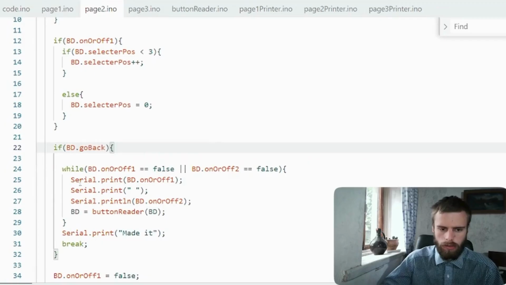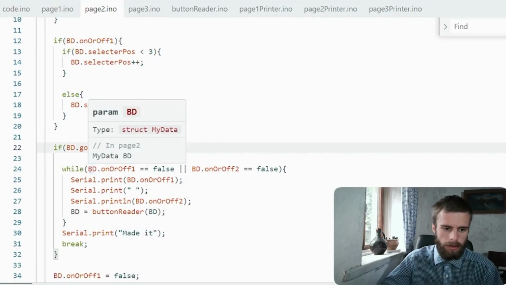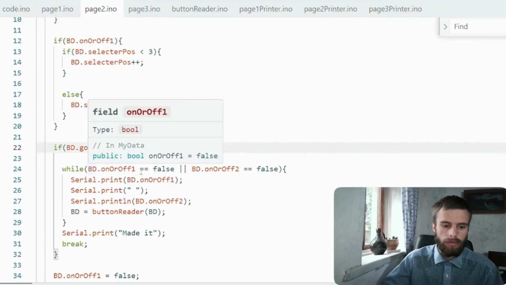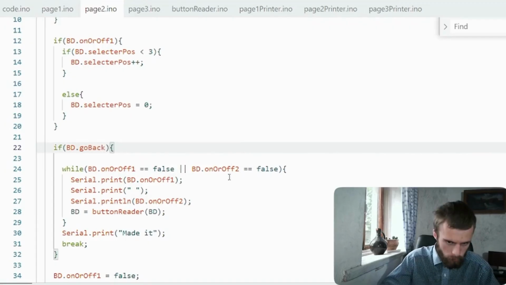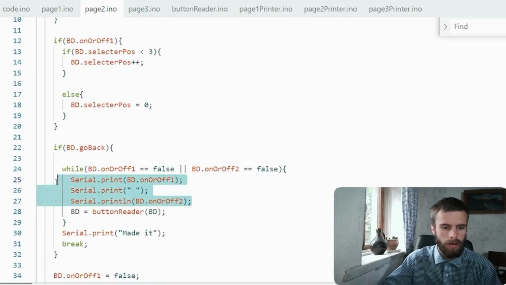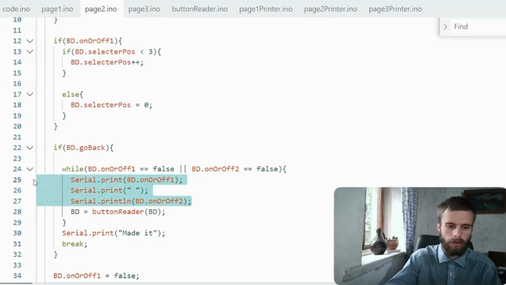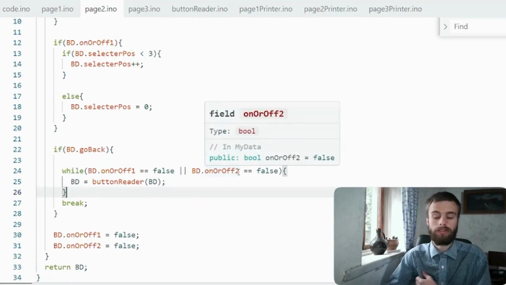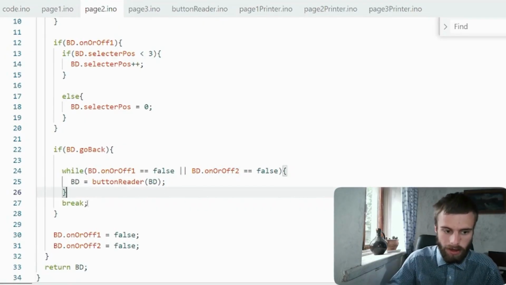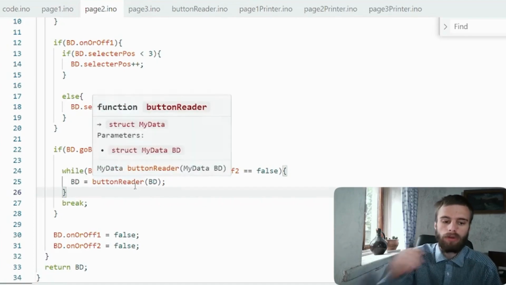All right, so then we come into here and we do while bd.onOff1 equals false, or bd.onOff2 equals false, and then continue going in this code. I've done a lot of serial prints here as well for debugging, and I'm going to take these out as well. We're going to wait until both of these onOff values are equal to true. So we're going to continue looping this while loop until both of these are true.